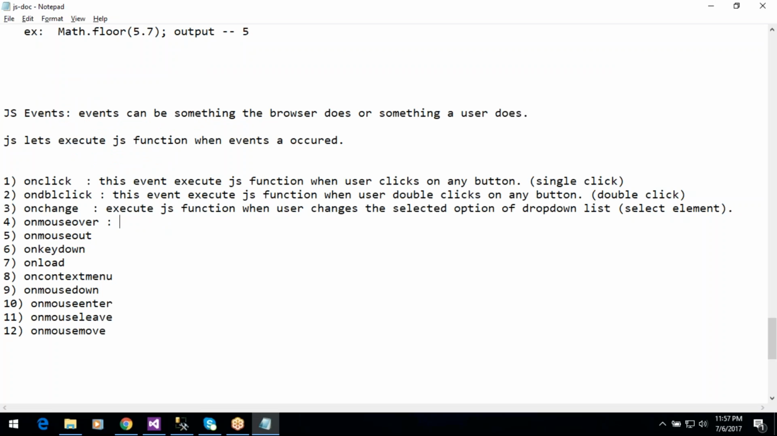And next, onmouseover. This event executes a JS function when moving the mouse pointer onto an element, that is a text box or button or image or anything. That is onmouseover.